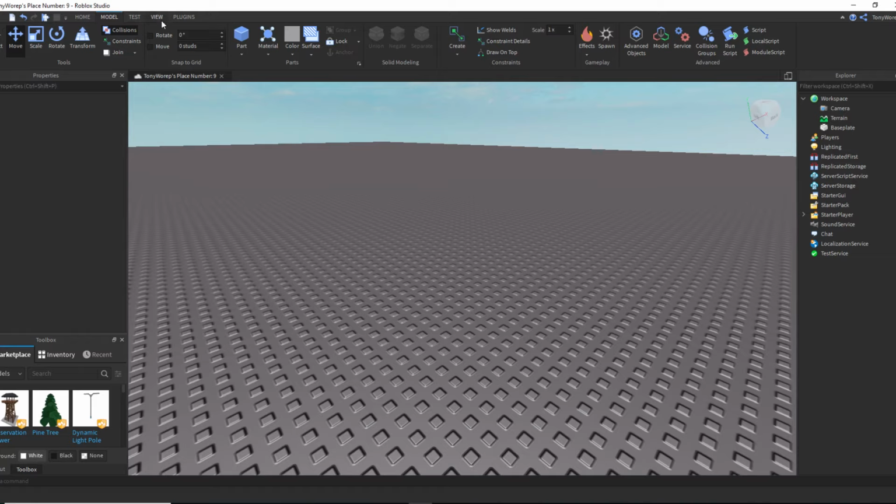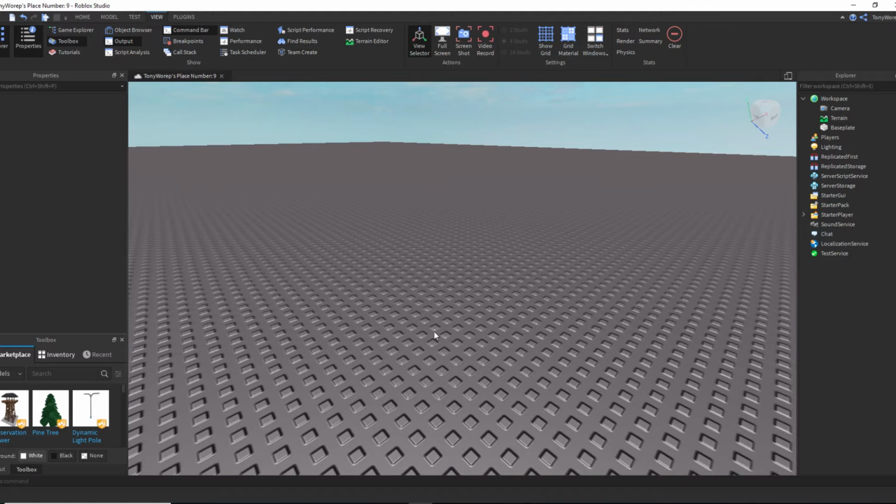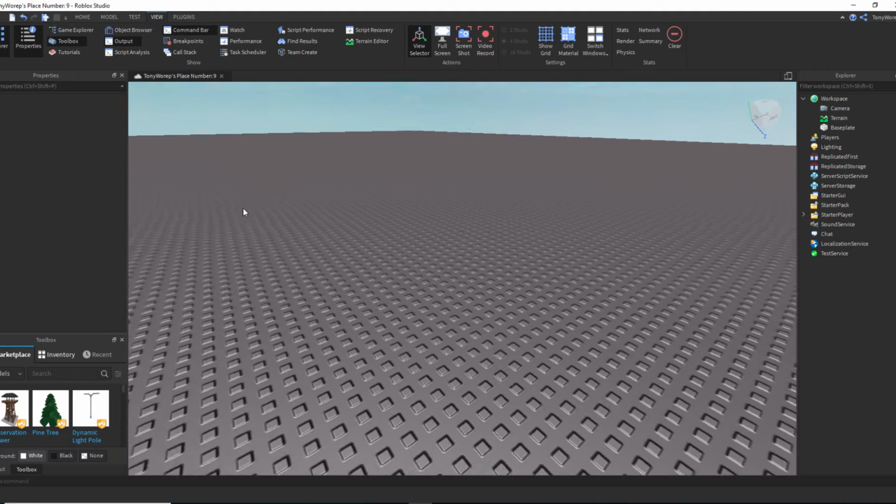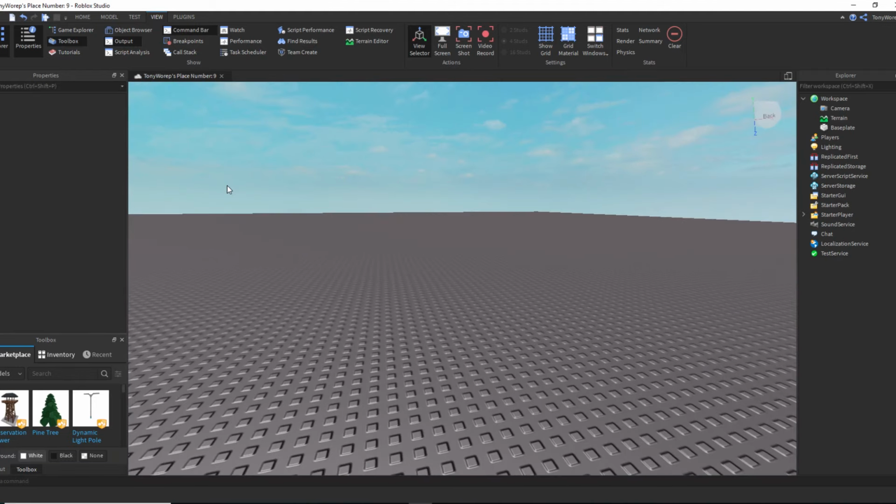Now of course there are more optional tabs. Command Bar. I have no idea why I have Command Bar, but it's mostly for scripting. I never use it, but if you want to test your scripts, it's a good thing to use. Team Create is also something you can use if you want to develop with multiple players: you can turn on Team Create and add members pretty much. If it's a group game, then it's pretty much automatically set up for that.